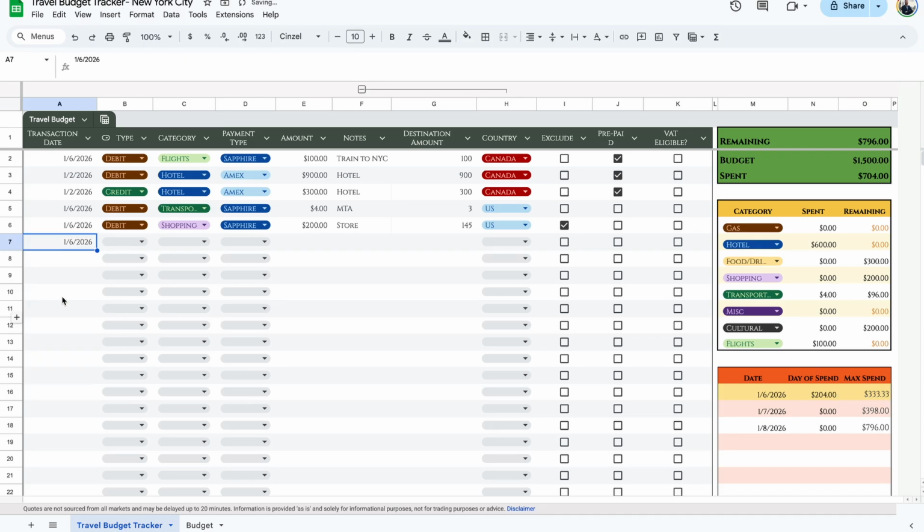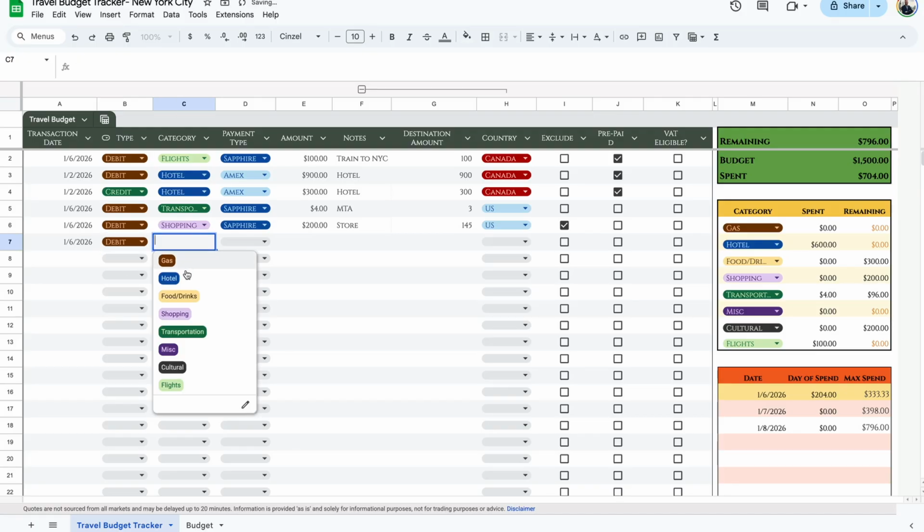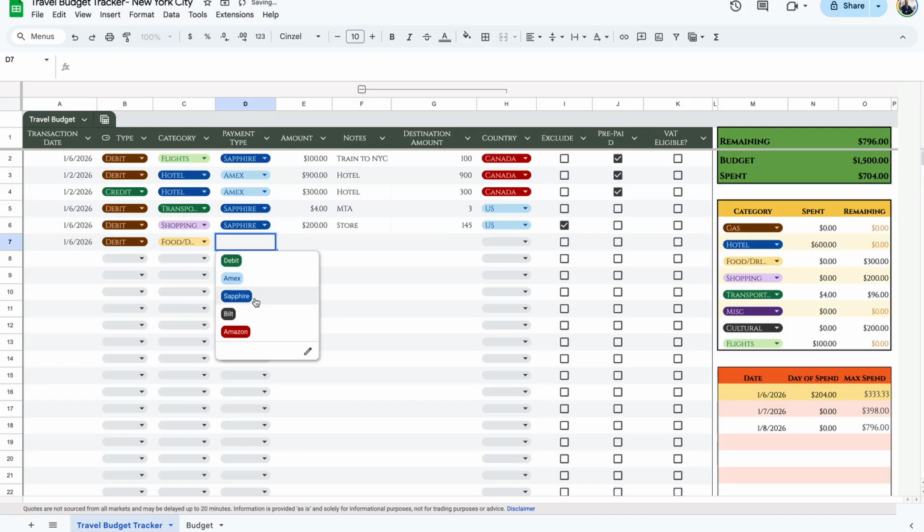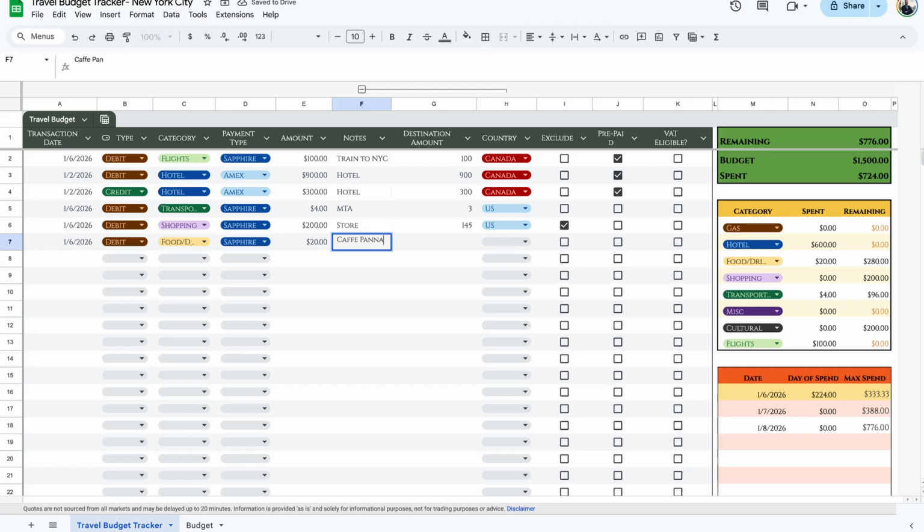So you'll just simply mark the task, put it as debit, put whatever it is. So we'll say food and drinks. So we'll say we spent $20 at Cafe Pana. It was in the US. And you'll log it until you hit your max spend. Once again, if you go over, so $200, then it's going to decrease the amount going forward. If you go under, then it's going to increase the amount going forward. So it dynamically updates based off of your prior day's spending.